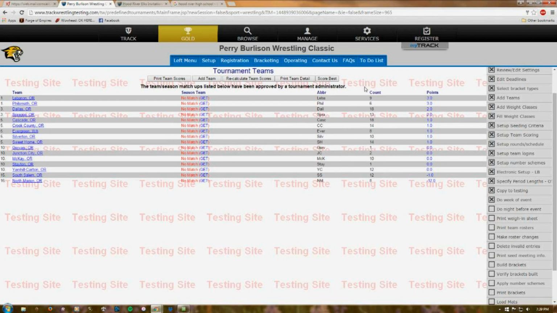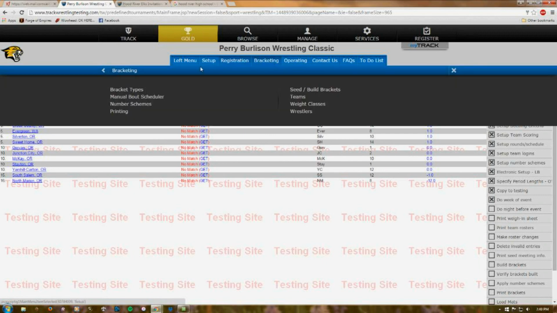These teams, you can see here by the count that we have some guys entered at this point. For some reason, Cascade and Dallas both have 18 guys entered, which is interesting when you're only supposed to be allowed one per. But if I go to one of my weight classes, at this point what I want to do is start seeding the tournament and making the brackets.